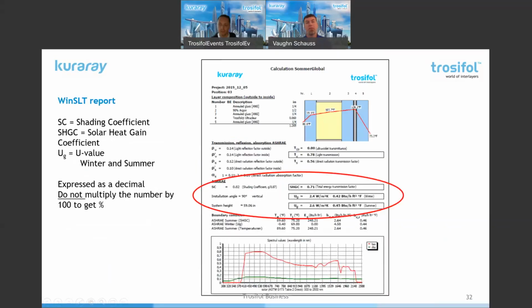The next section of the report, so now we're getting into the solar properties. So we looked at all the optical, now we're looking at the solar, so your shading coefficient, your solar heat gain coefficient, the U value for winter and summer. So these are expressed as a decimal, but they're supposed to be a decimal. So you don't have to multiply these to get percentages.